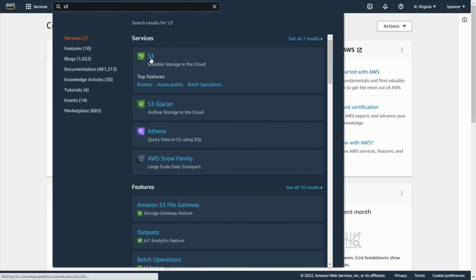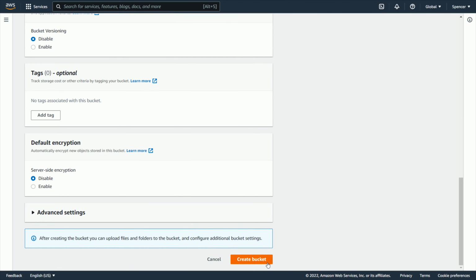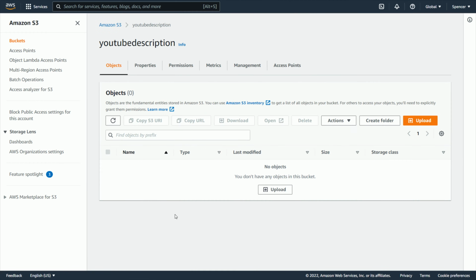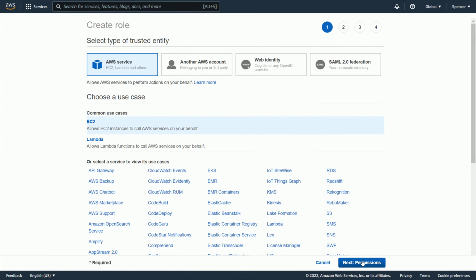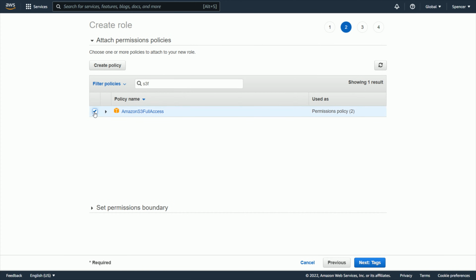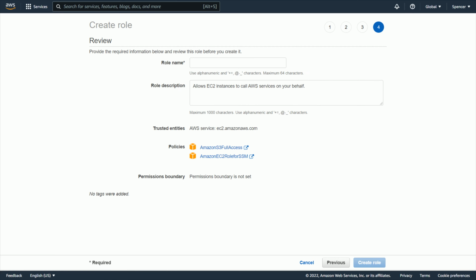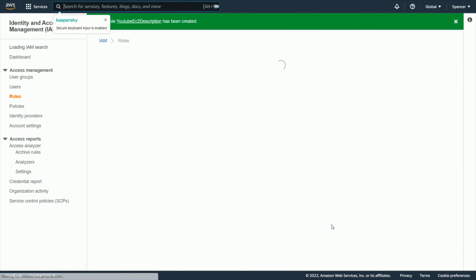For a great storage device and a great testing device for this particular use case, I went ahead and created an S3 bucket called YouTube description, where I would store my recorded data as well as any potential logs that I would want to reference in this particular process. While I was at it, I created an IAM role to grant permission to access my EC2 instances and S3 buckets. I called this YouTube EC2 description, and I'll attach this role to my new instance. The primary reason behind this is to ensure some level of security and permission scope within my AWS account.